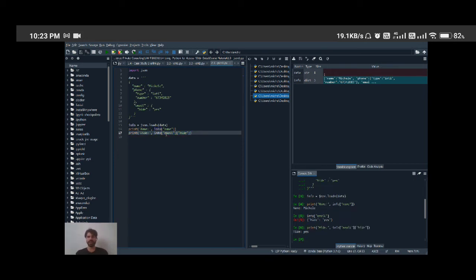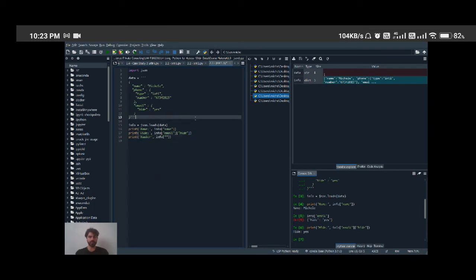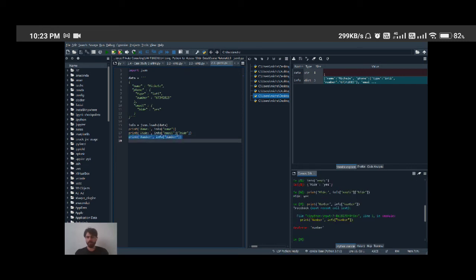As simple as that. In this case, if you wanted to get, for example, the number, what should we do? We should just print number, and then we give info, and then from the info I just want to get the number. Oops, what's wrong?